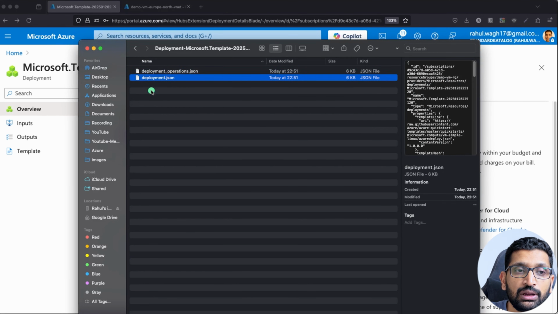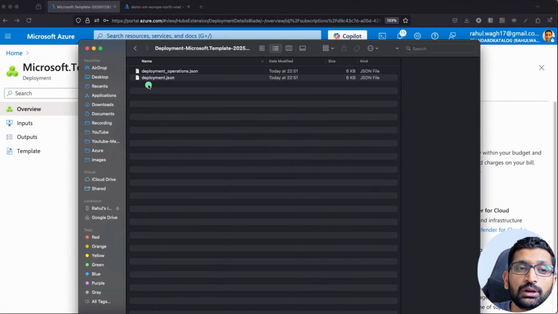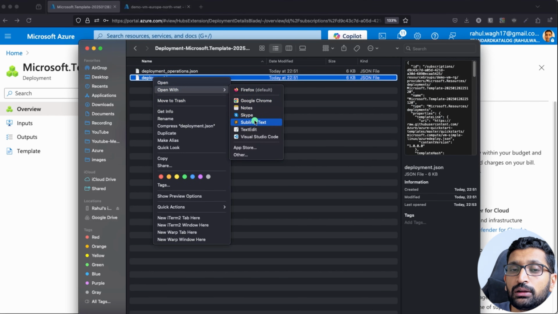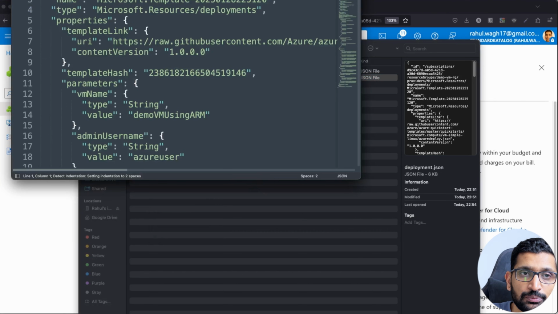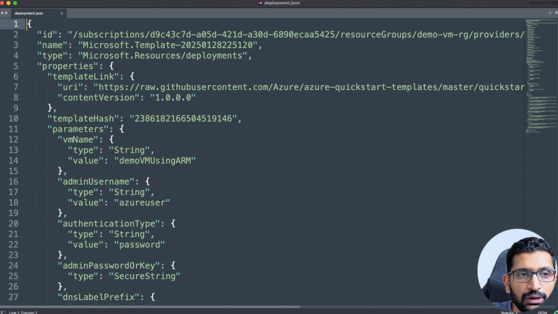There are two JSON files, one is deployment and the other deployment operation. But we are interested in the deployment JSON, which is our ARM template. So just right click and open it in a suitable editor which you have installed on your system. Here, if I expand this editor, you can see this is our ARM template, which is generated through the UI of our Azure portal.